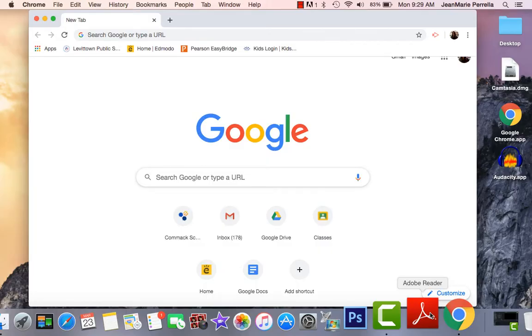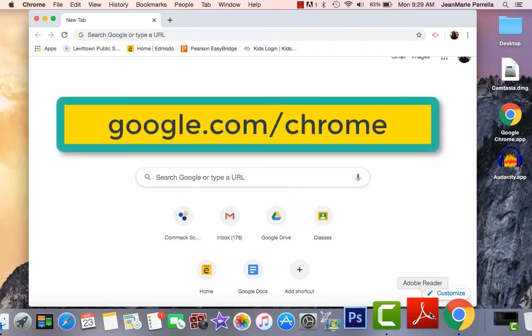First, I'd like to point out that I'm using Google Chrome as my browser. I find that Google Apps, including Classroom, just work better when you're using the Chrome browser. It's free and compatible with both Mac and PC. So before we begin, you may want to download Chrome if you have not done so already. You can do this by going to google.com/Chrome and following the instructions from there.